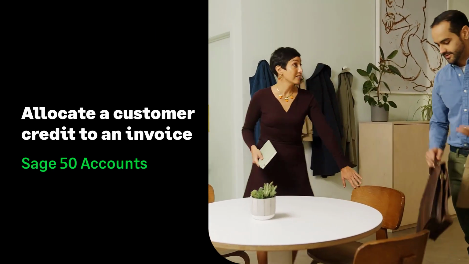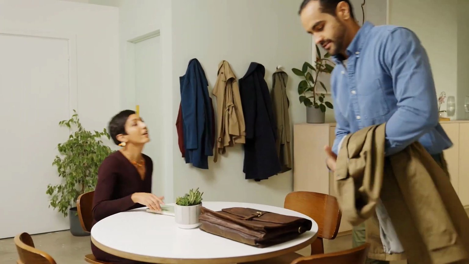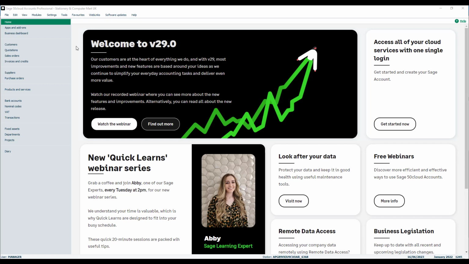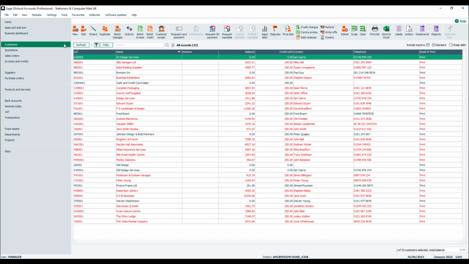In this quick demonstration, we're going to show you how to allocate a credit note to an invoice. In this example, if we go to customers, and this account here, A1 Design Services, we have a zero balance.